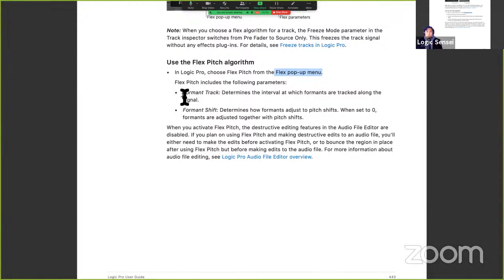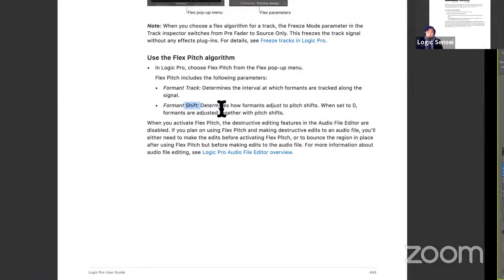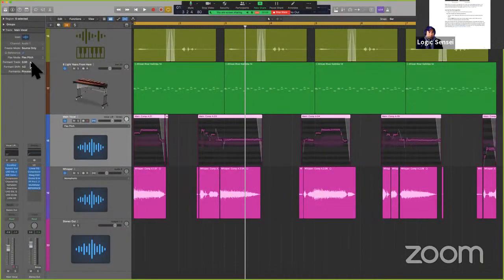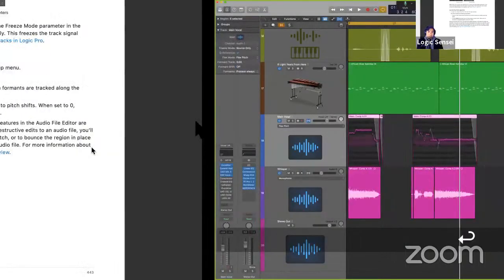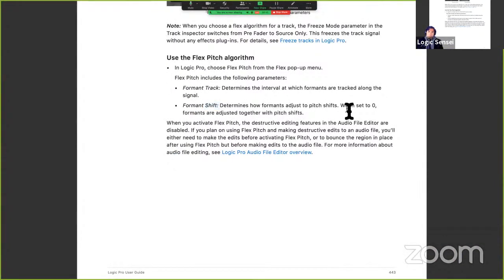So let's go here, formant track. This parameter is going to determine the interval at which the formants are tracked. So it's going to really heavily influence the sound. And then when you do shift it with this second parameter here, right, it looks like there's a maximum value of 24 positive and negative 24 as well. So we will learn a little bit more about that. When you do shift it, it says when it's set to 0, the formants are adjusted together with the pitch shifts. So this is how we have full control over this.